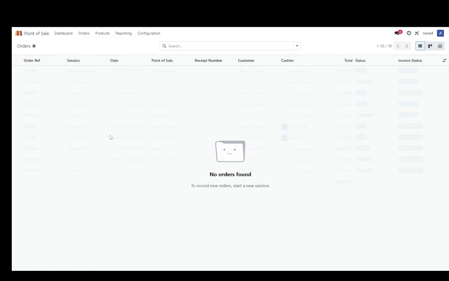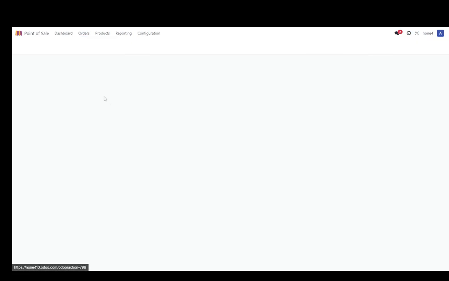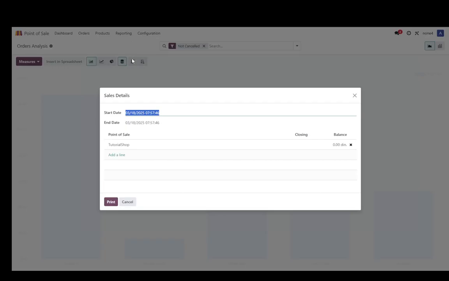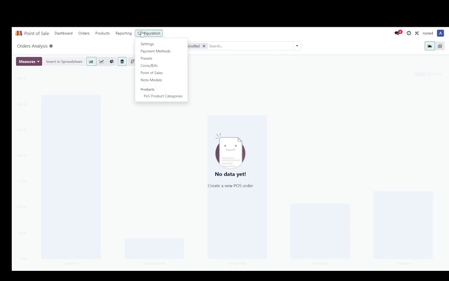You can also manage any orders that you get through the orders section right here, have sessions, payments, etc. And you also have reporting, orders and everything else. You can report anything you would like, but other than that, that is pretty much it. You can also set up your payment methods over here, presets, coins, bills, points of sales, and that is pretty much it.